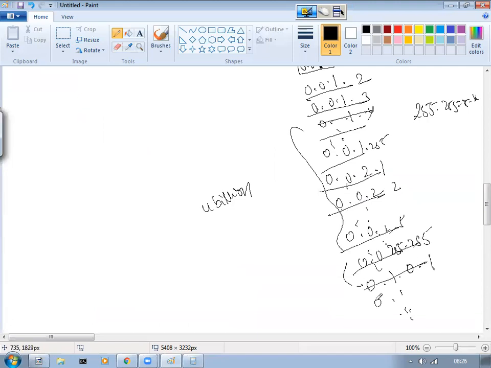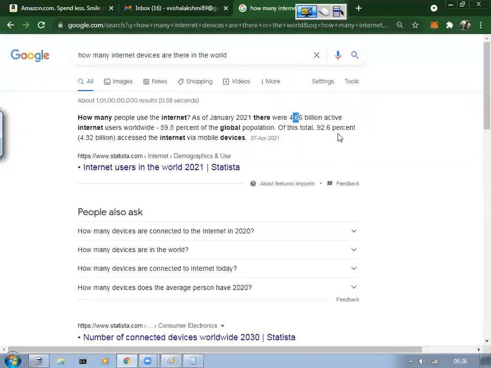Like my mobile, if I give one IP address, and my laptop one IP address permanently. Like I have a Mac, right? If I give permanently, I can have only 4.2 billion IP addresses. No, it is not sufficient for us. It is not at all sufficient for us, because there are more devices than that currently active on the internet.